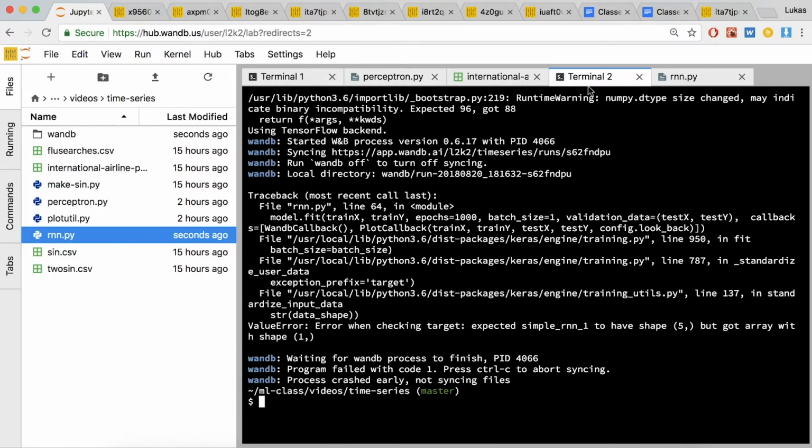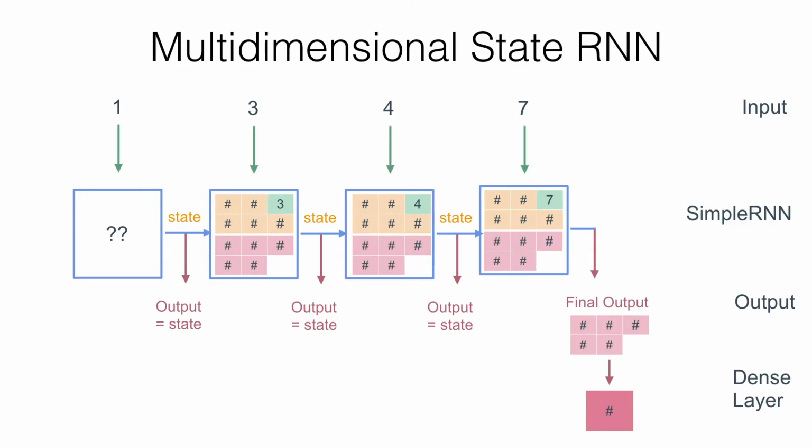So we get an error. This is what the other videos don't show you, these errors, right? So I'm gonna debug this with you, but you might want to stop the video and think about why we got this error. Because this is a really common error to get when dealing with neural networks of any type, right? It's a dimension error. So it was expecting simple RNN to have shape 5, but it got an array with shape 1.